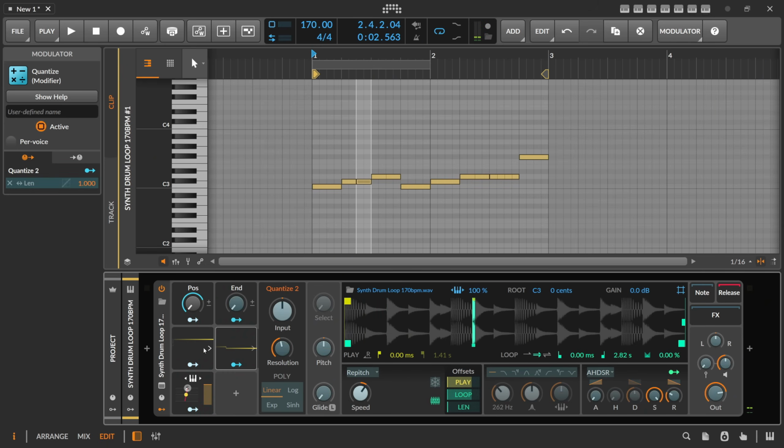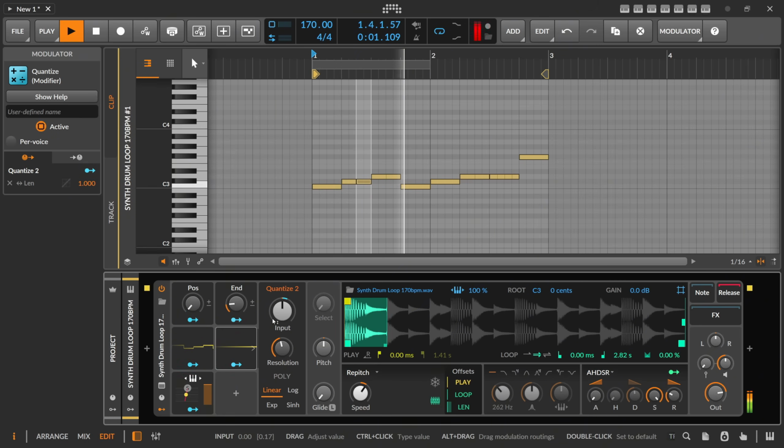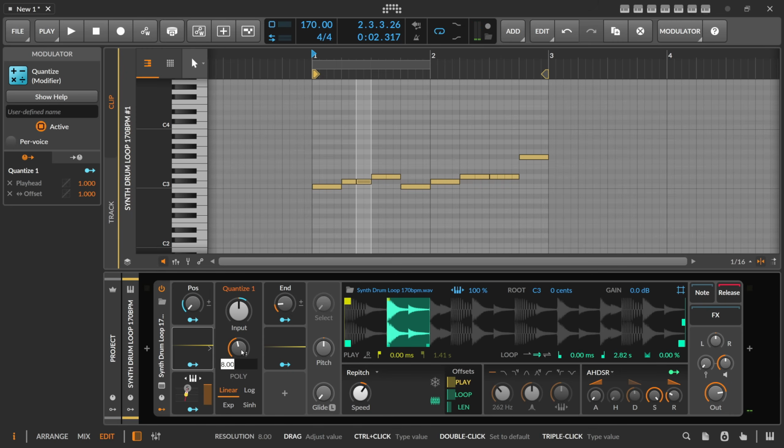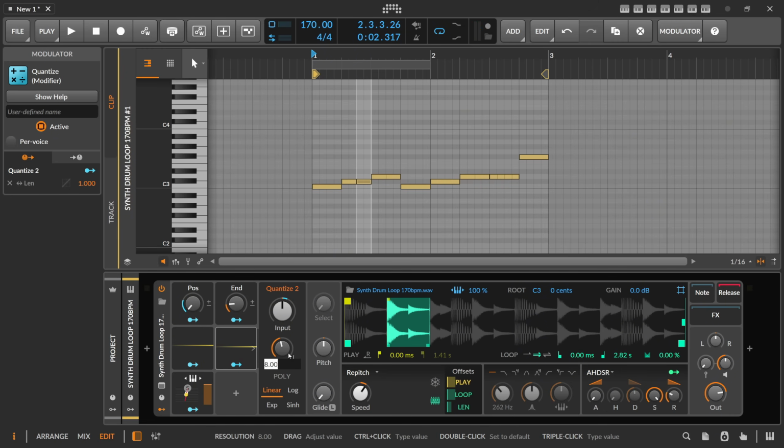Oh, it's actually not right. Let me see. This should work. Okay, endpoint is correct. Yeah, this should kind of work. Resolution is 8. We can also use 16 notes here.